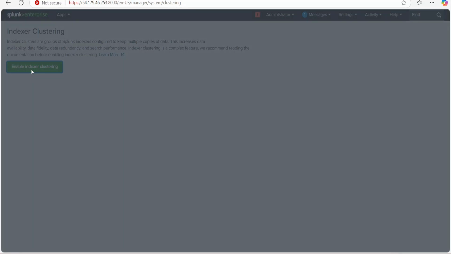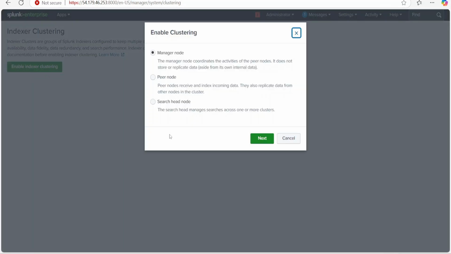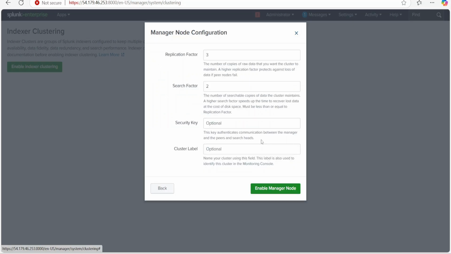Once you click on it, you see these 3 options, and this is what we discussed in our previous session. In clustering, there are 3 kinds of nodes: manager node, peer node, and search head node. We'll proceed with the manager node on this instance, and then you need to decide the replication factor and search factor. All these terminologies I have explained in my previous session.